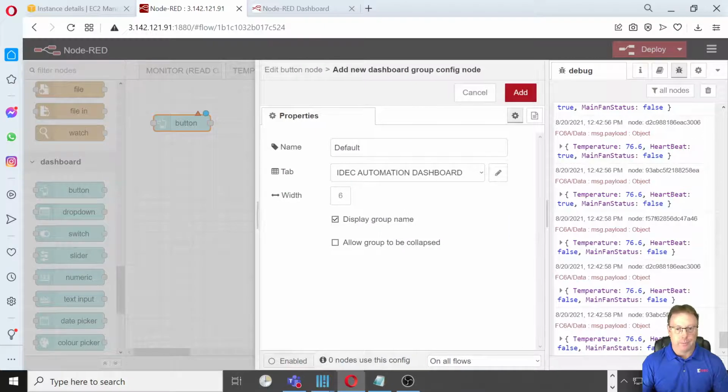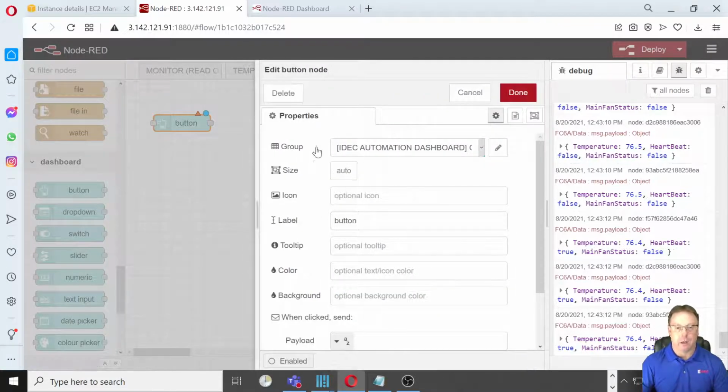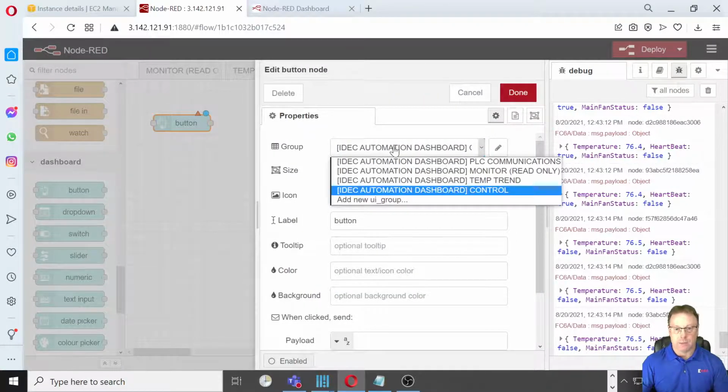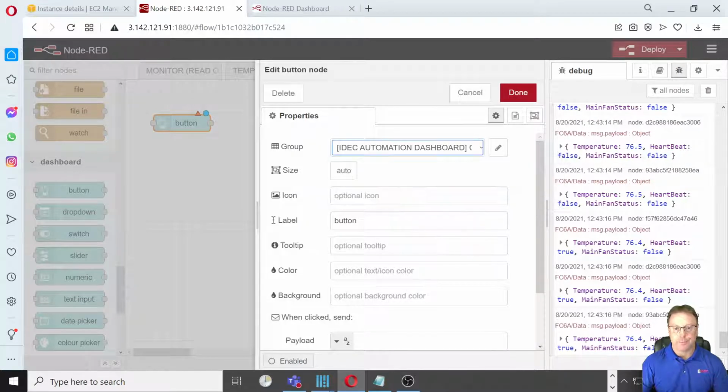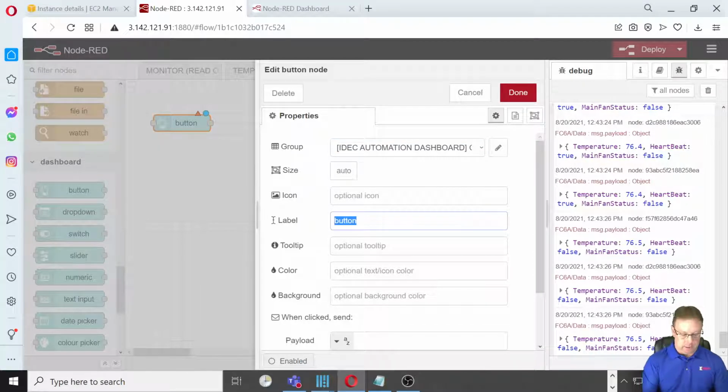Click the pencil. Again, the tab is still the IDEC automation dashboard. It's all going to be on one screen. But for the name, we'll change this to control, and everything else we can leave alone. If I click add, that'll make that group, and now that's what I've got selected here: control. The size, automatic is fine. Icon, we don't need an icon on it. The label, let's say main fan. Let's make this our stop button first.